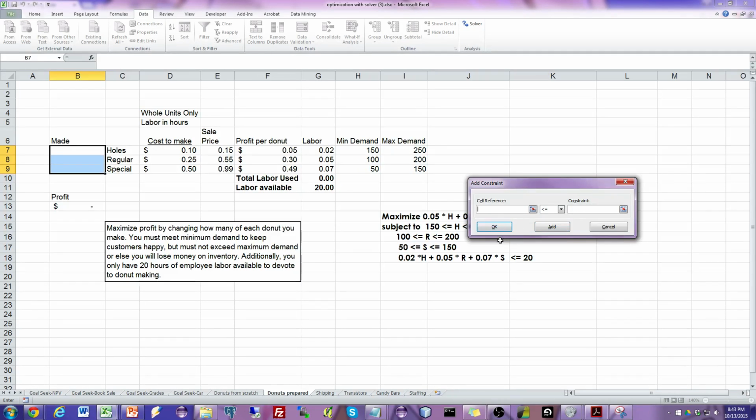Let's continue to add the rest of the demand constraints. We want the number of regular donuts to be less than or equal to 200. We also want the number of regular donuts to be greater than or equal to 100. Finally, we want the number of special donuts to be less than or equal to 150. There we go. And the number of special donuts to be greater than or equal to 50. Now we've added our demand constraints.